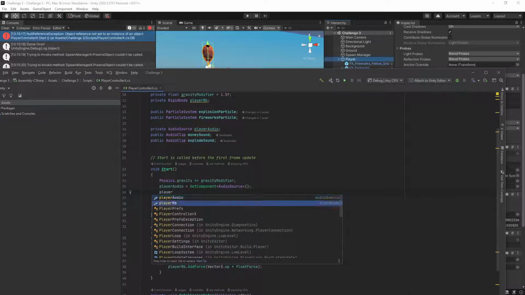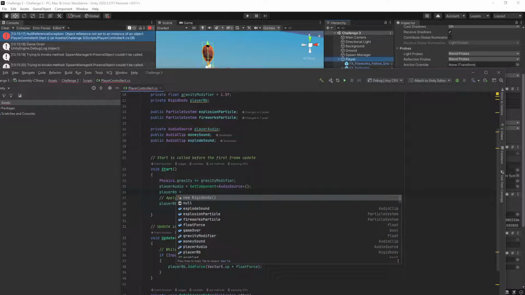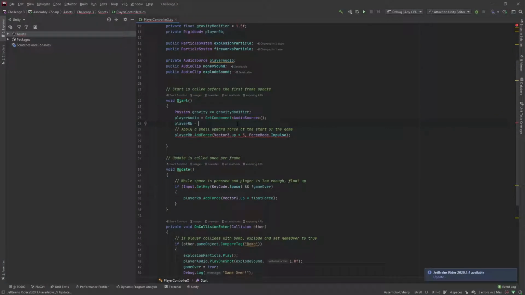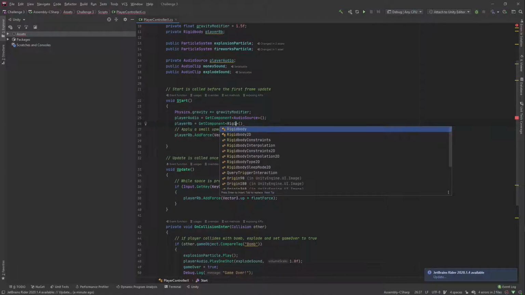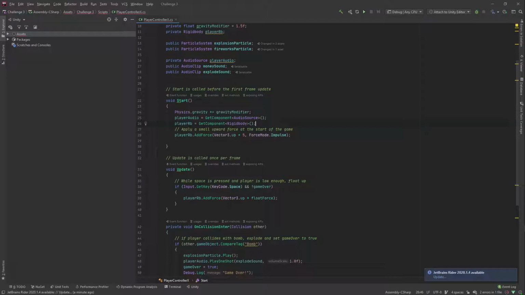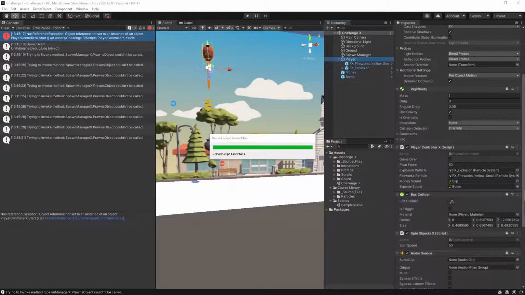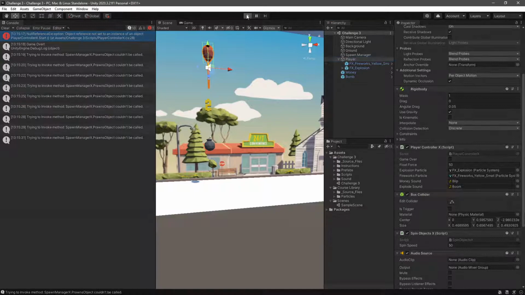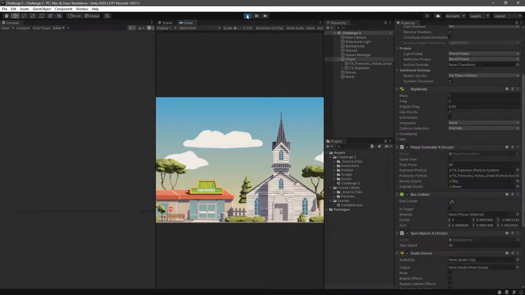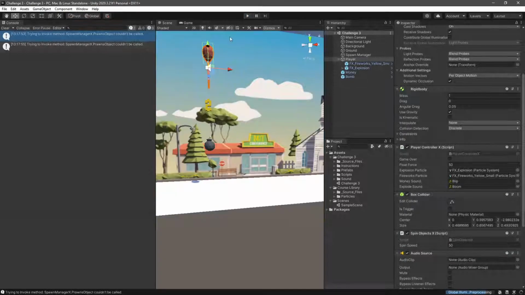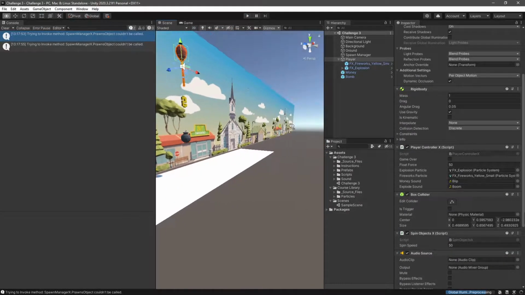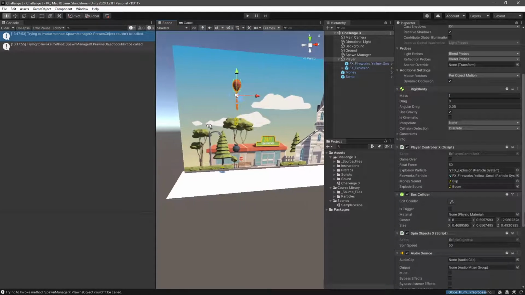So playerRb equals, let's go ahead and maximize the screen a bit. playerRb equals GetComponent of Rigidbody, and of course add the semicolon, which is required. Okay, let's see what this application does now. It's going to reload all scripts, and let's start the game. There we go. We don't have an error anymore, but the problem is we're still not able to see the balloon, which seems really odd.